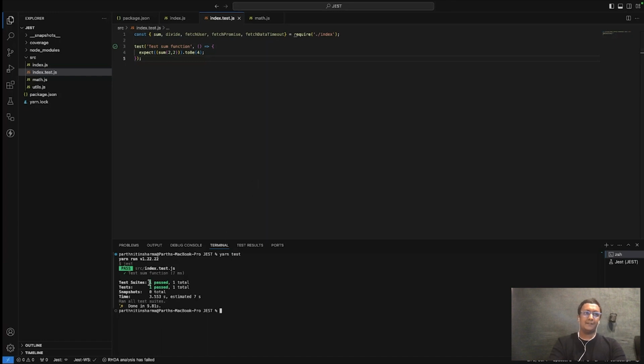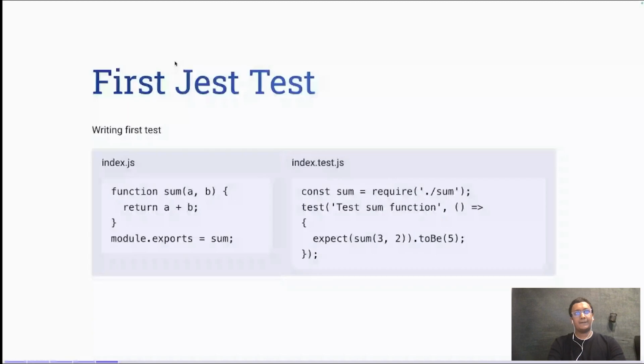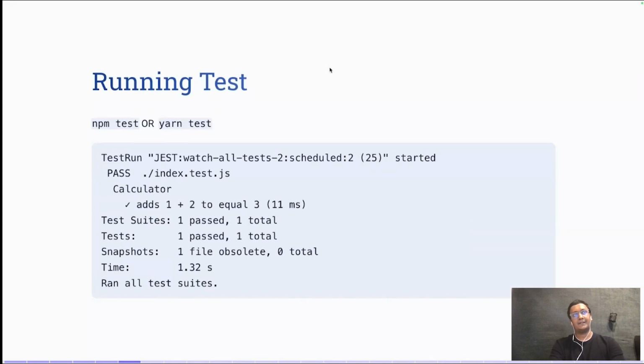So as we can see, one test case is passing, and our test case is getting executed. So this is how we can start. Going back to our presentation, this is how easy it is to get started with Jest. I've mentioned the steps here, showing how exactly you can run your first test.